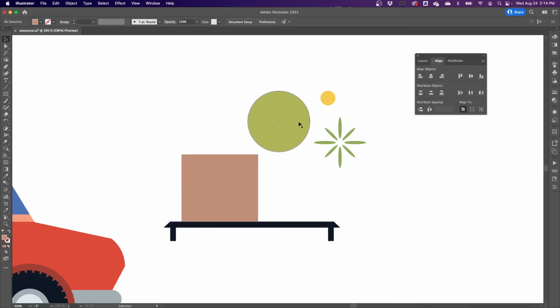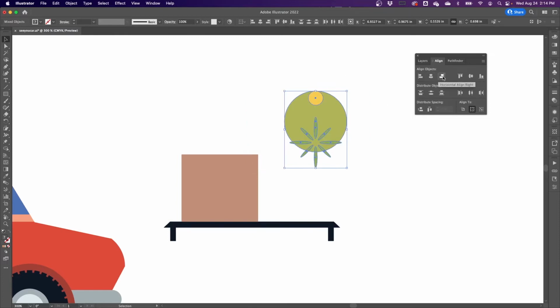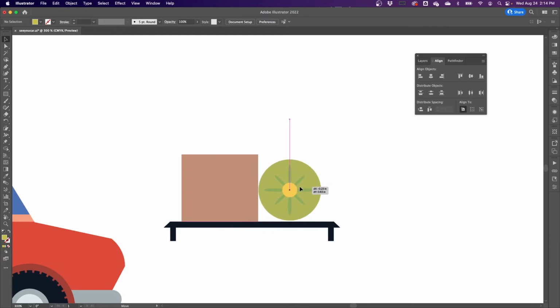Then I want this to be a sleeping bag, so I'm just going to select all 3 of these objects, and I'm going to use my align options to center everything. So I'm going to use horizontal, then vertical. And then I'm going to group the shapes together. And I'm just going to put this on my rack.